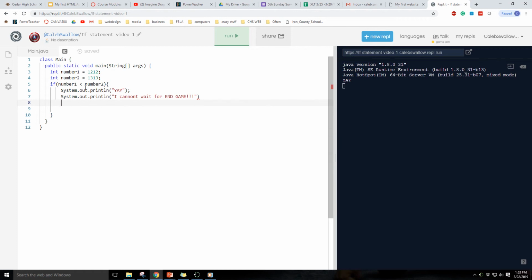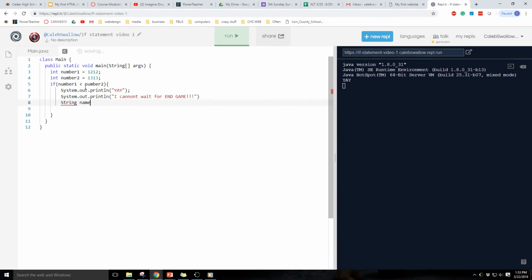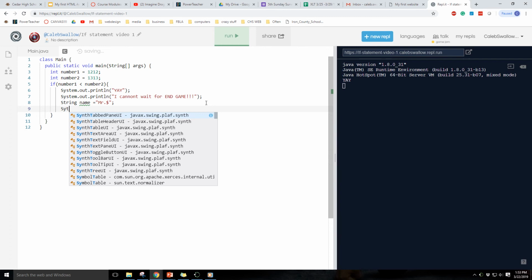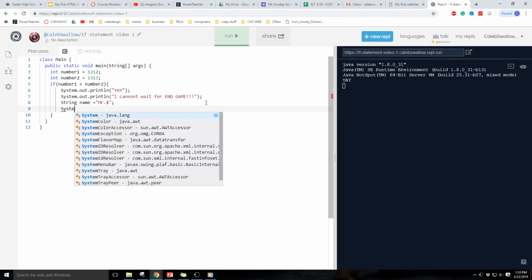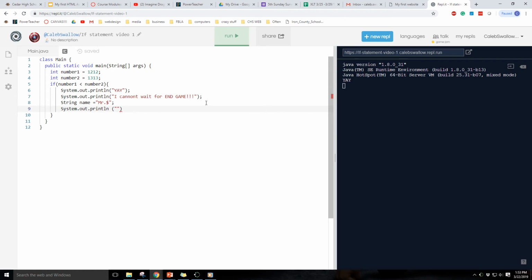You can set up new variables. So if you want to set up a string variable in here, string name, and then set it equal to Mr. S, Mr. Swallow, or you can put your name. Do not forget those semicolons. Then you could print out that variable, system.out.println, name plus is super cool.